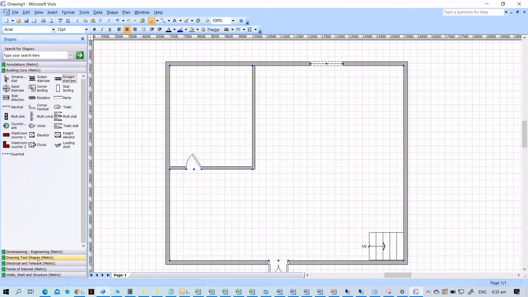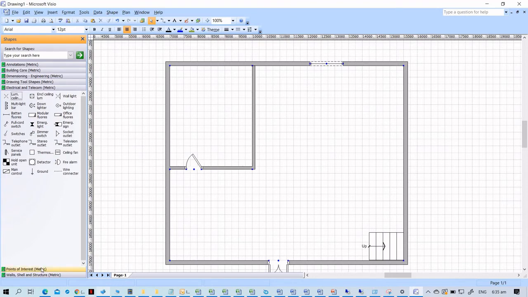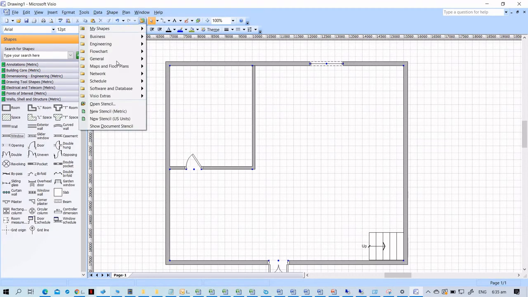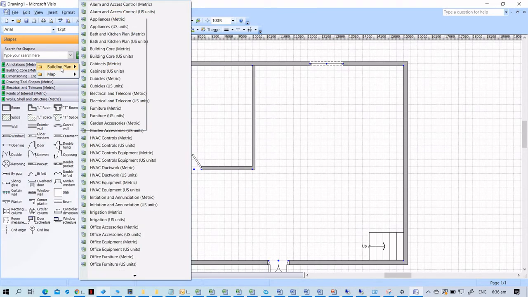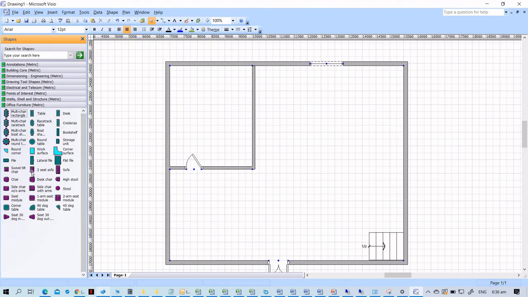Okay, since the template doesn't have the furniture, you can go to the shape library, the maps and floor plans, and I think you can go to the building plan, then office furniture. Okay, so you now have your two-seat sofa. You can change the color if you want.